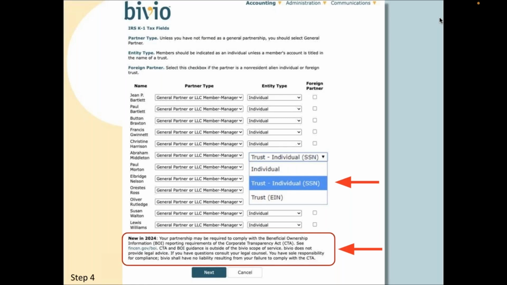While the Corporate Transparency Act applies to all partnerships, most clubs that are general partnerships are exempt from the BOI reporting requirement. However, you have the sole responsibility for your compliance with the CTA, including its BOI reporting requirements and the collection of relevant ownership information. Any club with questions should consult legal counsel. This is a legal compliance matter and outside of Bivio's scope of service. Bivio does not give legal advice and will have no liability regarding your failure to comply with the CTA.